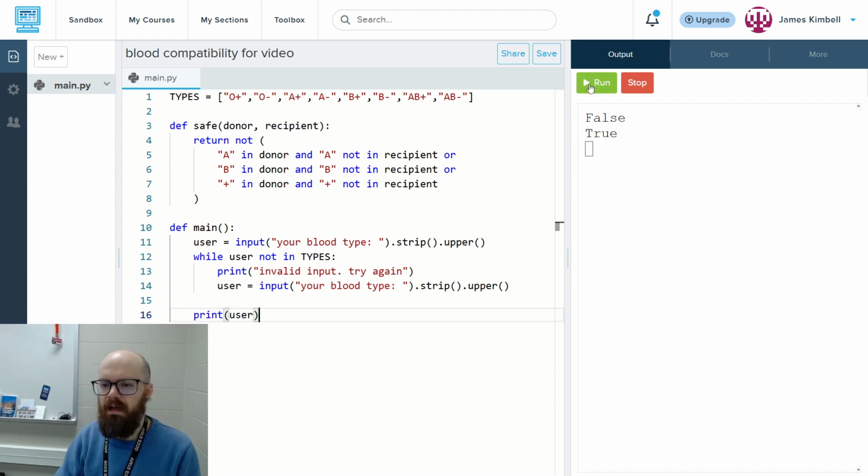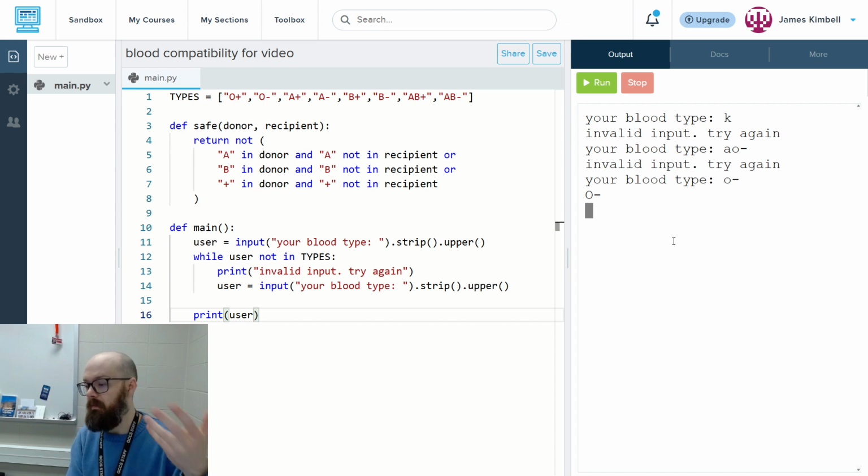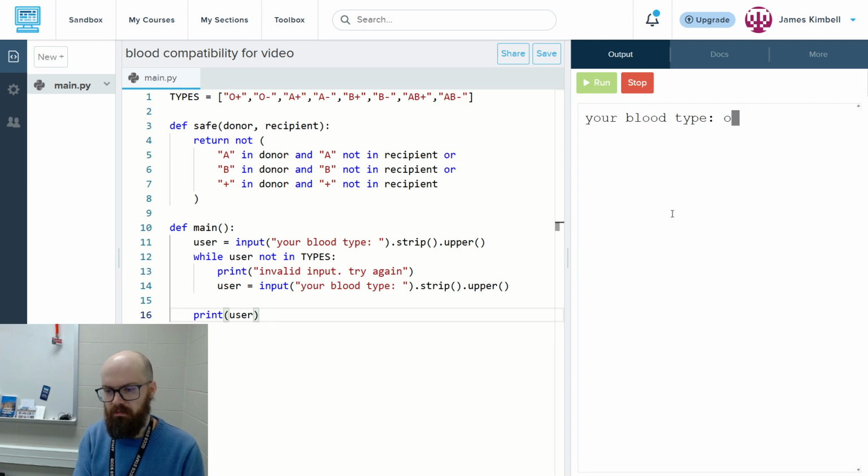So let's test that. We're going to say, what if I do a bad one? It'll say, no, no, no. What if I do one that's kind of close, like AO negative? No. But what if I do one that is real? It'll take it and uppercase it to be convenient for me. What if I put a space on the end, which sometimes people do? That's fine, we'll take it. Okay, so that's a good start.